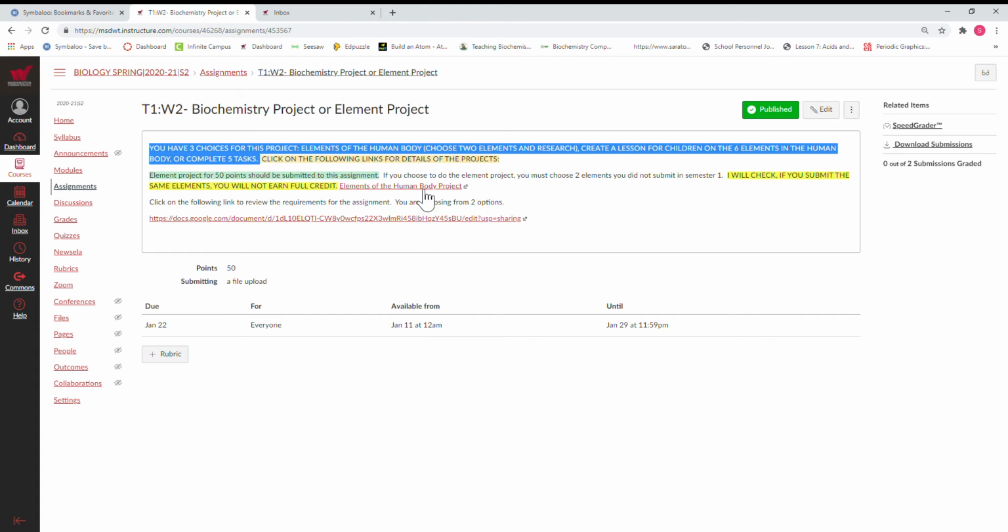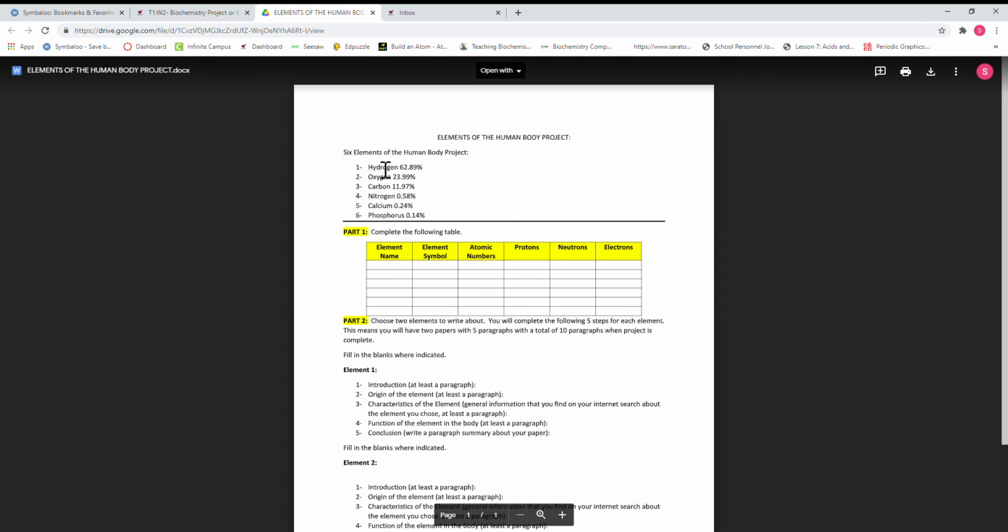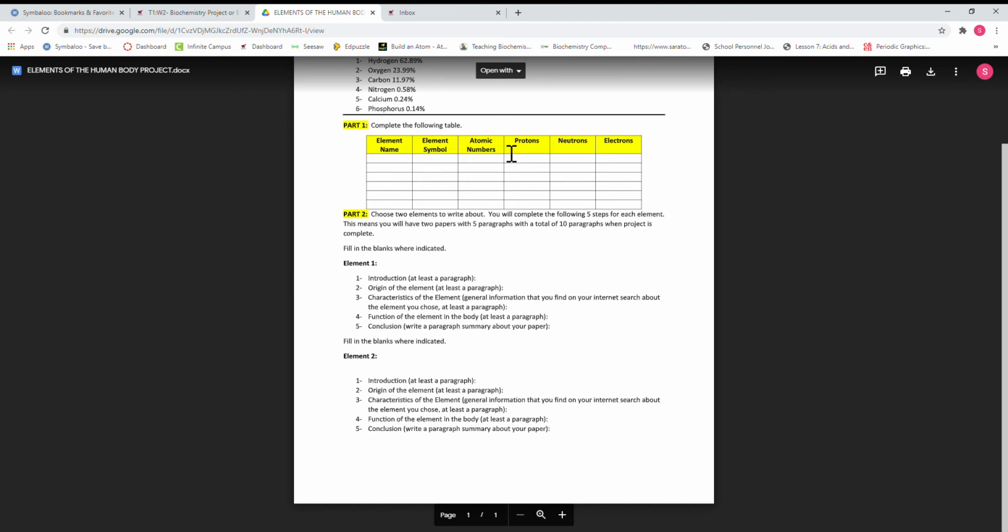So the elements of the human body we already talked about. You're going to research two elements. Let's go ahead and do it anyway. Let's talk about it. So you're going to come in here. These are the six elements in the human body. You're going to complete this table. You're going to put the element name here, symbol, atomic number, protons, neutrons, electrons. You can look those up if you don't remember, but you should have the skills to complete this table.